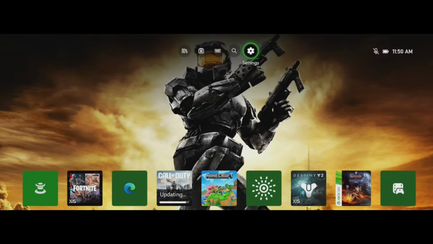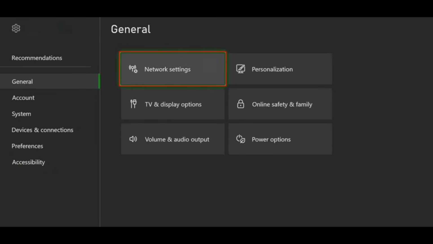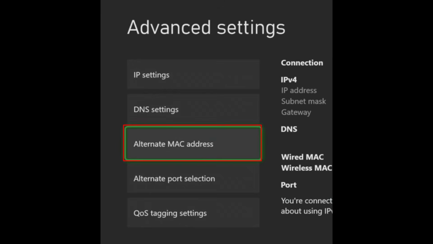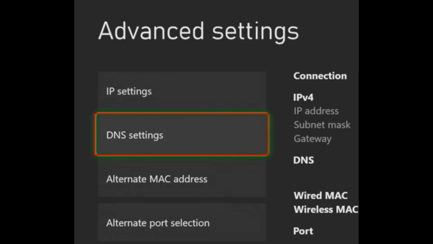So the first thing you're going to do is go to your games library and then go into your settings. Once you're in your settings, go into your network settings, then go into advanced settings, and in advanced settings go into alternate MAC address. After that you're going to click clear.